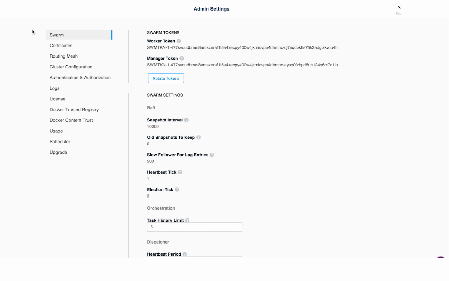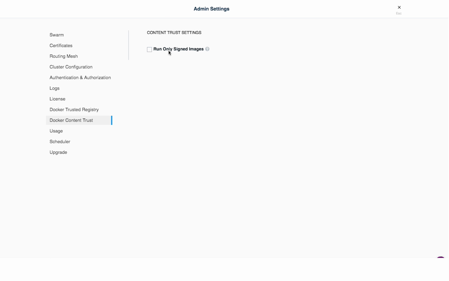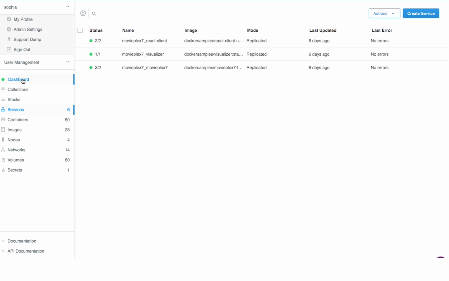In the admin settings of UCP under Docker Content Trust, you can require that the cluster will run only images that are signed. You can even specify a list of teams that need to be signatories. I can try to create a service from my latest application image, and UCP refuses to run it because the image isn't signed. There's no way around that. Even administrators can't run unsigned images. This is a security policy which is easy to audit and is enforced by the platform.